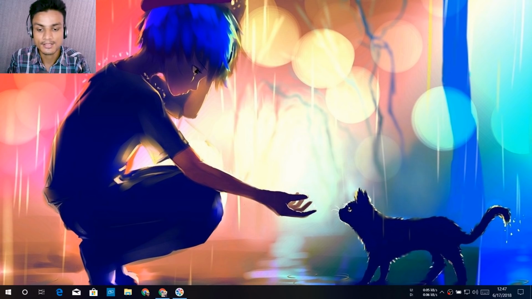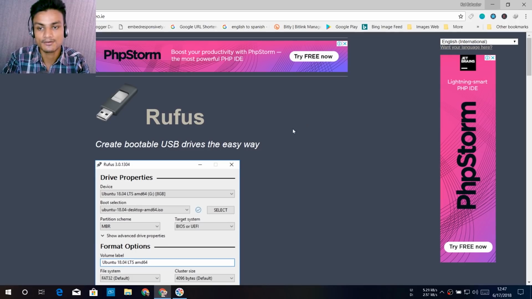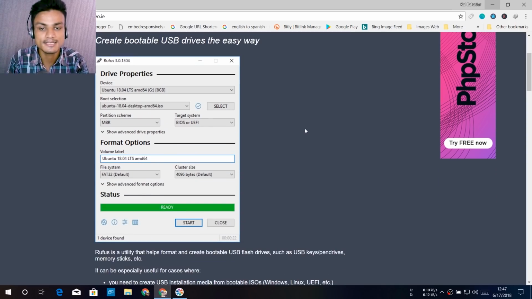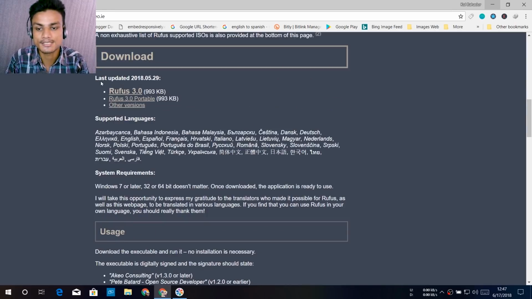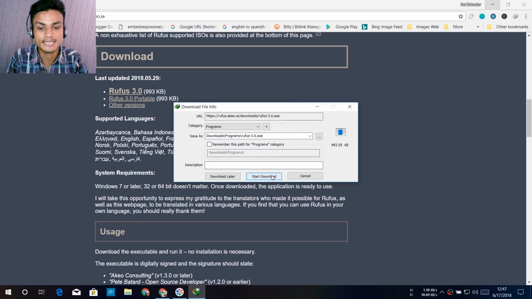First step, go to this website, rufus.akeo.ie. Don't worry, I will put a link in the description. You can go there and visit this site. Once you are here, scroll down till you see the download link. You can see last updated, and you just have to download the latest version they have. Right now it's Rufus 3.0. I'm just gonna click on it and it should get downloaded like that.